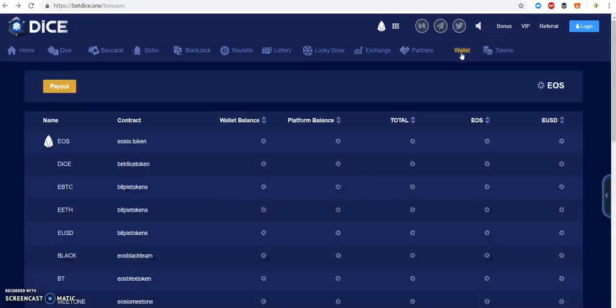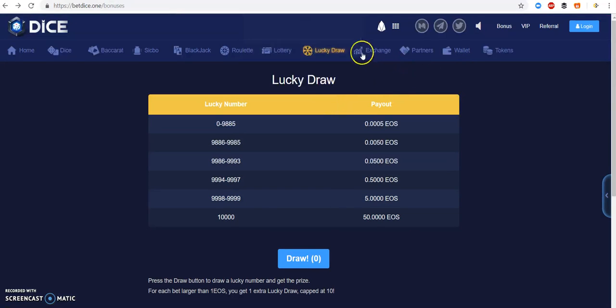Once you come to the wallet, we can check that right now because we're supposed to connect to Scatter. We've done a video about Scatter before. I'll drop a link in the description so you can check out how to use Scatter and how to connect Scatter to the Ethereum, EOS, and Tron blockchains.